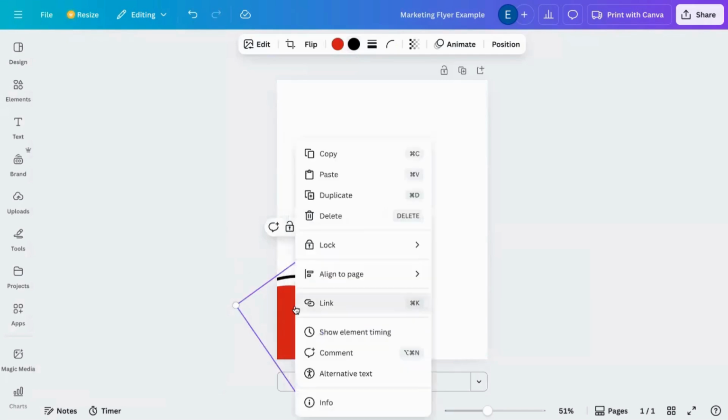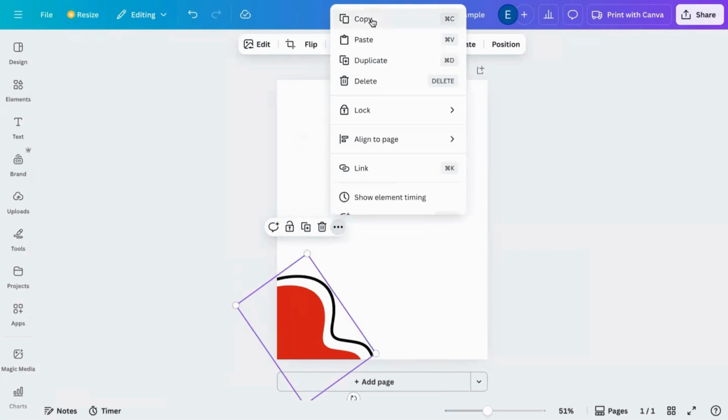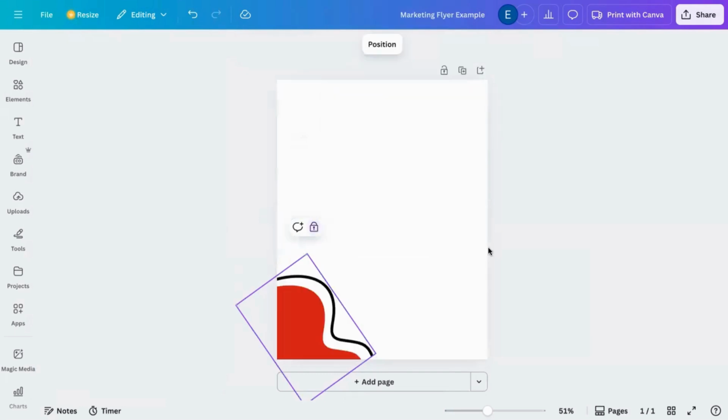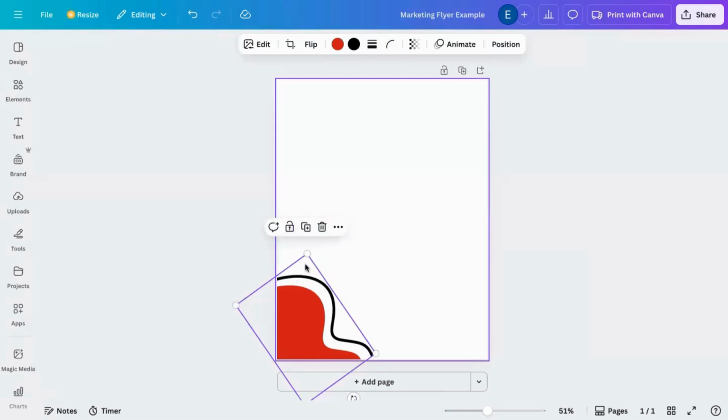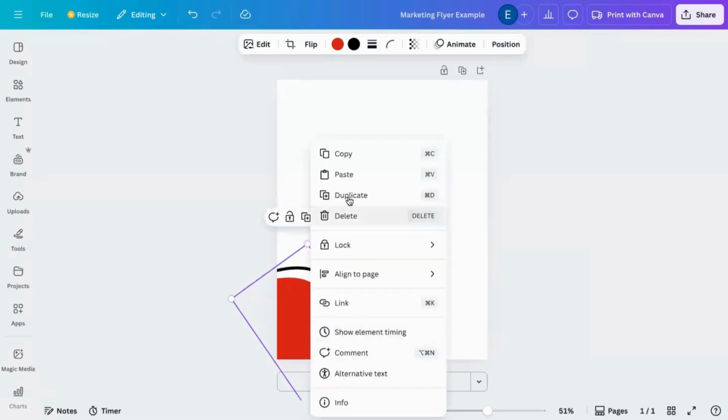And when you double click it, or when you click this more option, it lets you copy, paste, duplicate, delete, or lock the item. So let's click lock. It locks the item in place so you can't move it. Even if you want to move it, you can't. It's great when you're using a lot of different elements in a flyer, so nothing moves when you're moving another element. So we'll put this right in the corner.